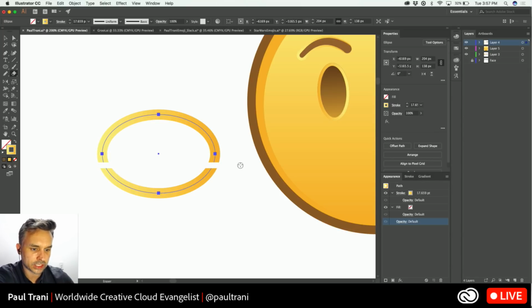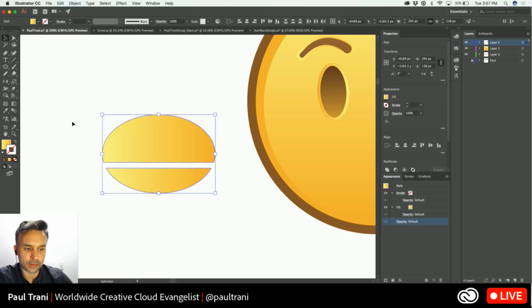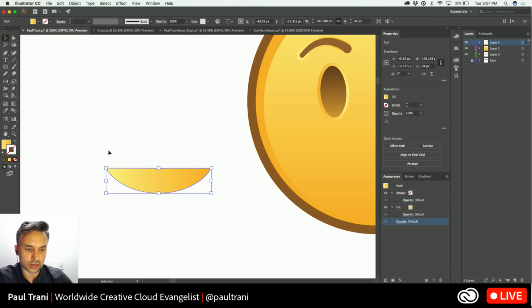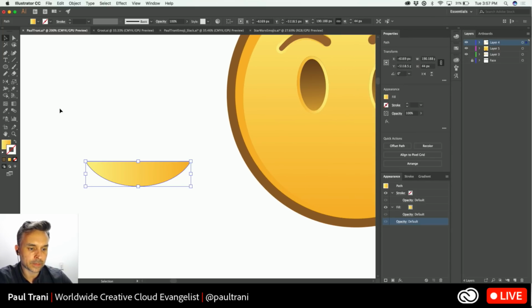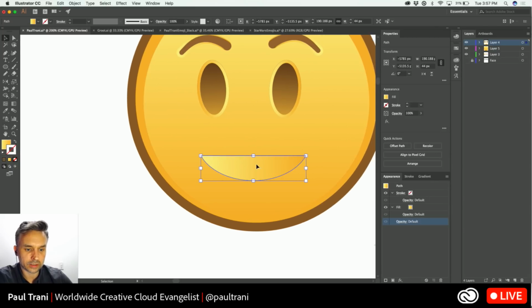Same thing with the eraser tool. Let me hold down the Shift key. If I hold down the Shift key, I can drag it all the way across. And again, we have those two separate shapes. So this might be one start for making a mouth in this case. Bringing it over here.